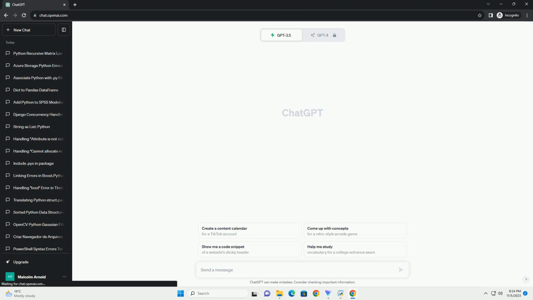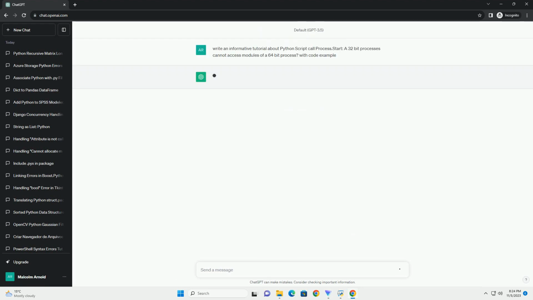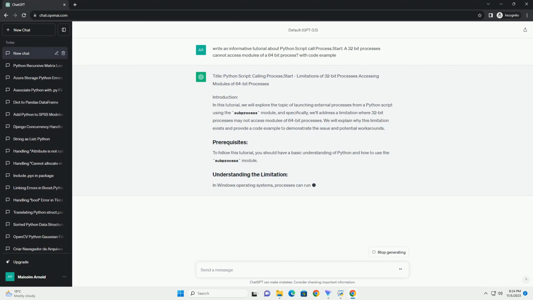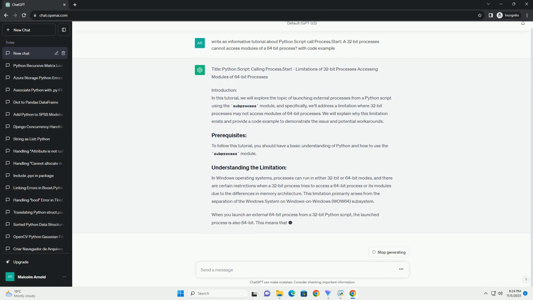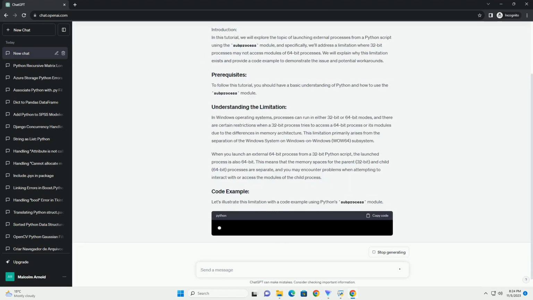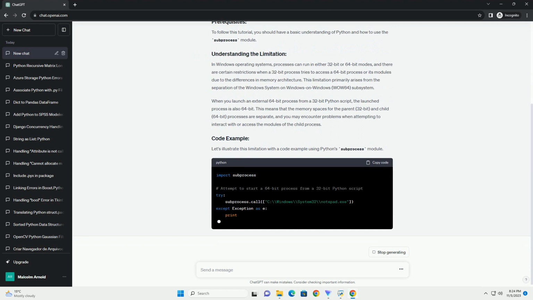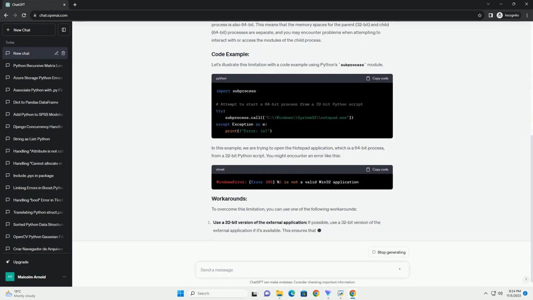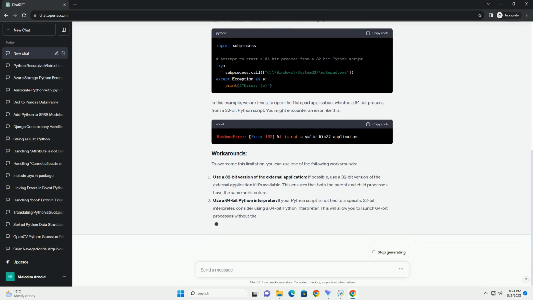Title: Python script, calling process.start, accessing 64-bit process modules from a 32-bit process. Introduction. When working with Python scripts, you may need to interact with external processes and access their modules. However, there are some limitations when it comes to 32-bit processes accessing modules of 64-bit processes and vice versa.